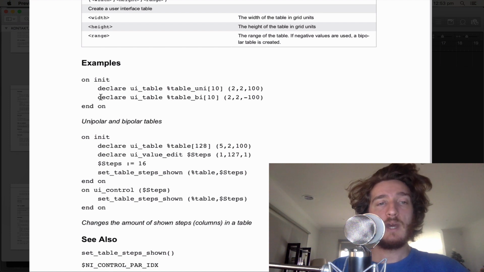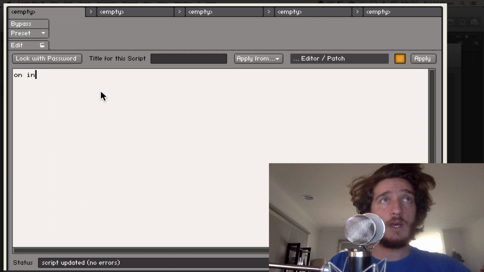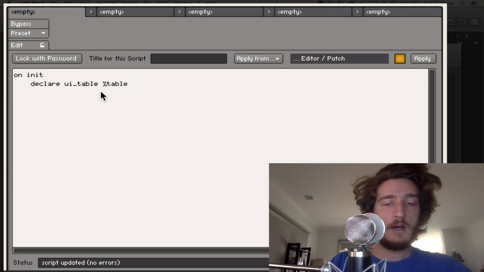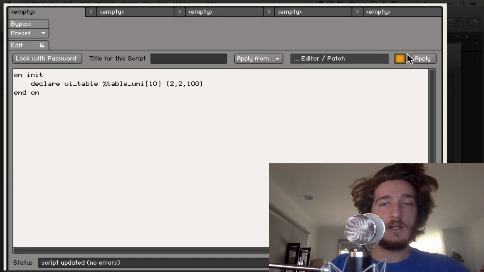Then on the other side, we're declaring a UI table that is a bipolar table, still with 10 columns, 2 wide, 2 high, and 100 to negative 100. Let's do this first, just so you understand what you're looking at, because if you don't understand what a table is, it might be a little bit confusing. So on initialization, we declare a UI table called, percentage sign, rather than a regular sign, because again, we're doing an array. Okay, so let's just look at this one first.